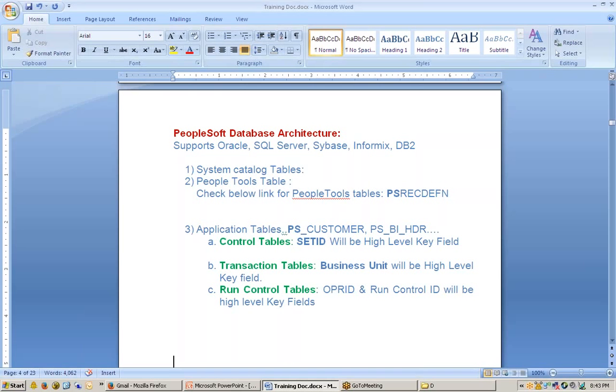System catalog tables start with sys underscore, like sys underscore object. If you see any table starting with sys, it's a system catalog table. Next, coming to PeopleTools tables: if any table in PeopleSoft starts with PS, it comes under PeopleTools tables.